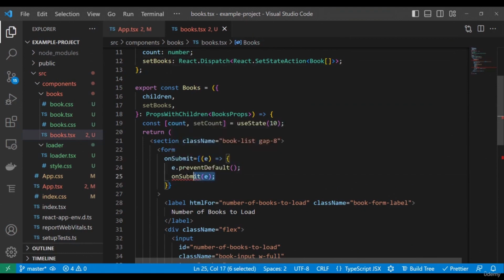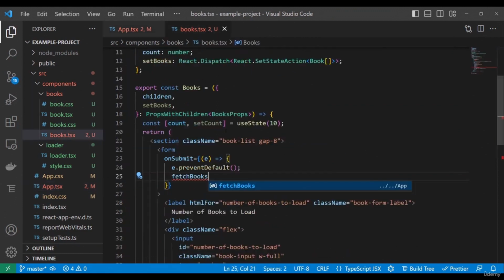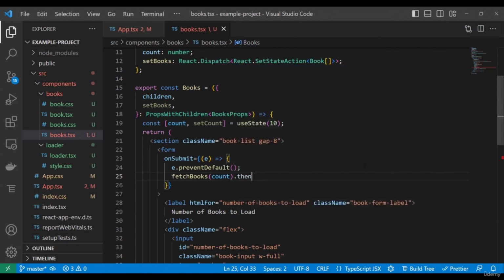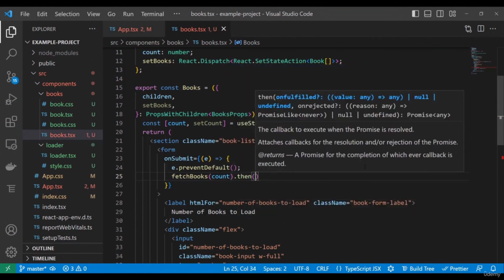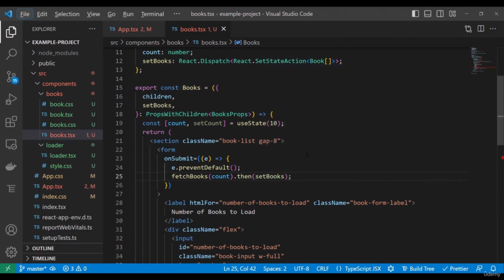For the onSubmit, we don't need it like this. As you remember, we have it in here as fetchBooks. So let's import it from the app component, and it needs the count, and here we have the count as a state, so we just pass it to that, and we say then please call this setBooks function. What else do we have?